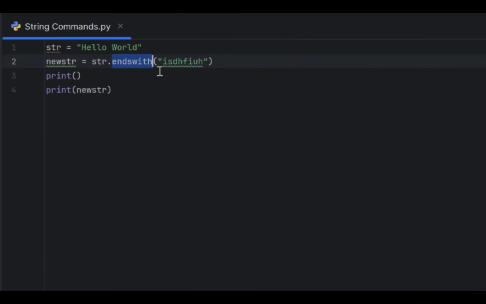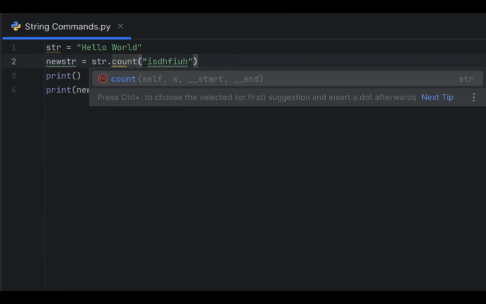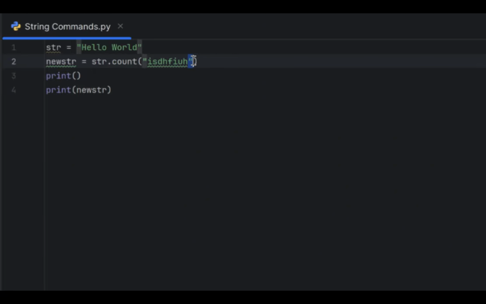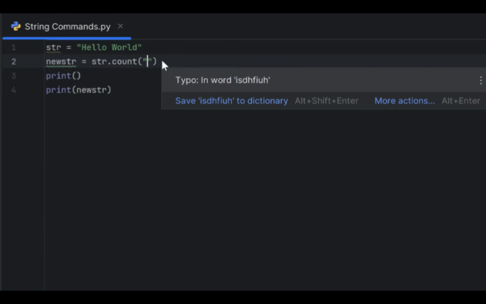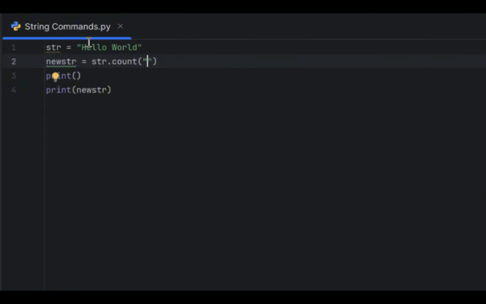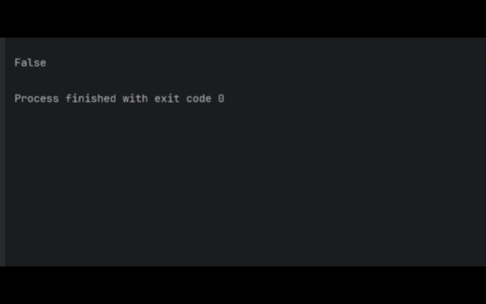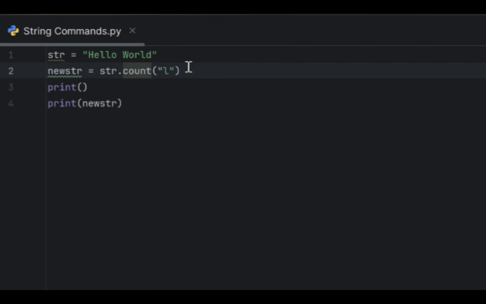And now let's move on to dot count. What dot count does is it counts the occurrences of a substring in a string. For example, if I have hello world, then if I enter L as a parameter of my dot count, it should print out 3, because L occurs 3 times. 1, 2, 3. If I do it, then it prints out 3. Now if I change it to O, it should print out 2, because O only occurs twice.